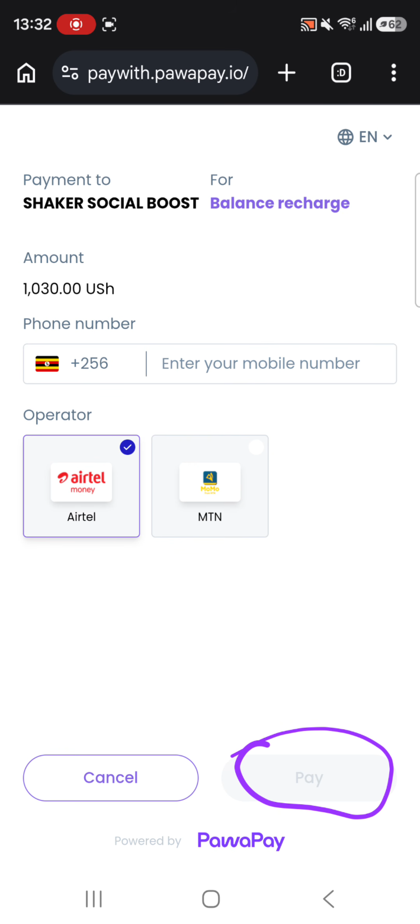Then you'll be prompted on your phone, for MTN, to dial. Most of the time you'll be prompted to dial star 165. Then you approve the transaction, then it will be deducted. So that's how it goes. So that is option number 2 for Uganda.